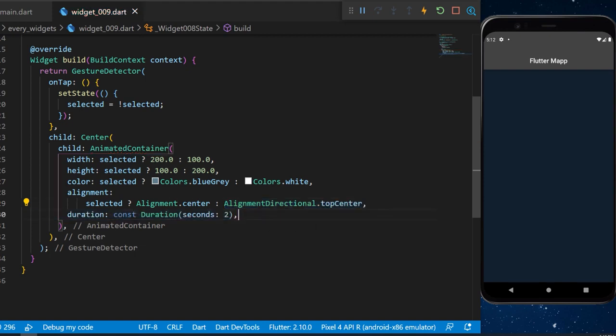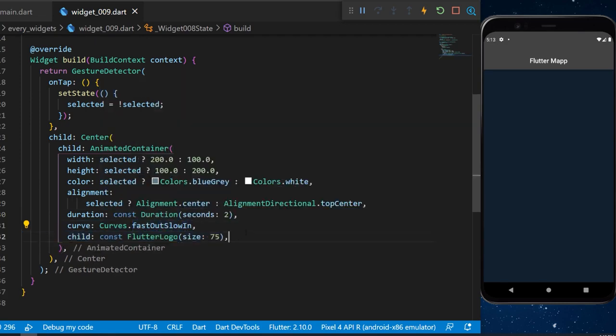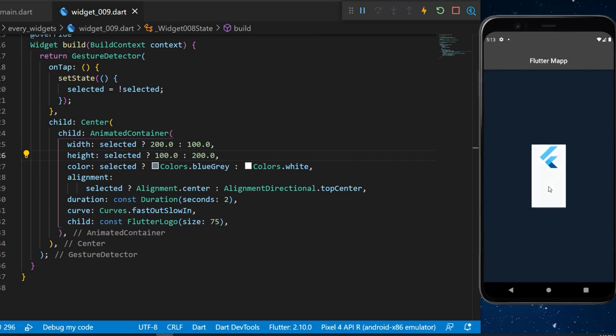The duration of this AnimatedContainer will be 2 seconds. We can also have a curve, which will be fastOutSlowIn. The child of the AnimatedContainer will be a FlutterLogo with the size 75. And you can see that when I press on the GestureDetector, all the characteristics of the AnimatedContainer will be animated. The width, the height, the color, and the alignment of the child. This widget is very simple to implement.